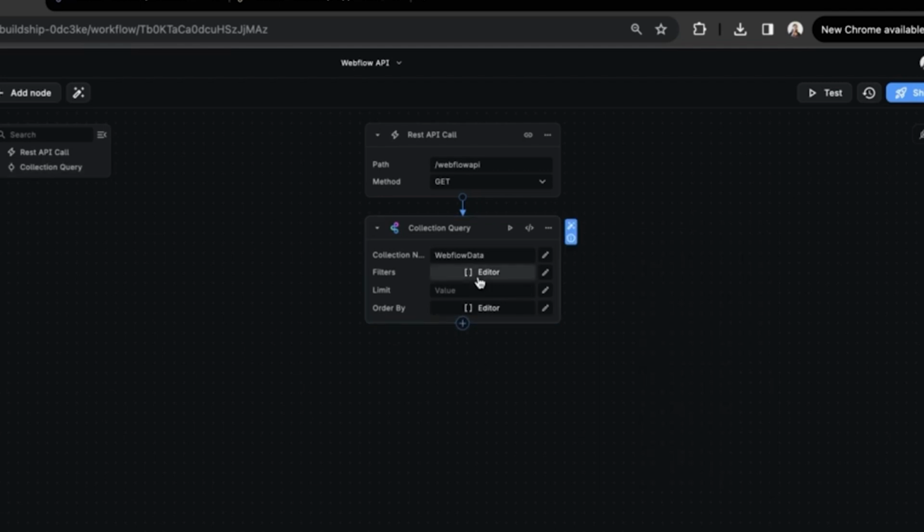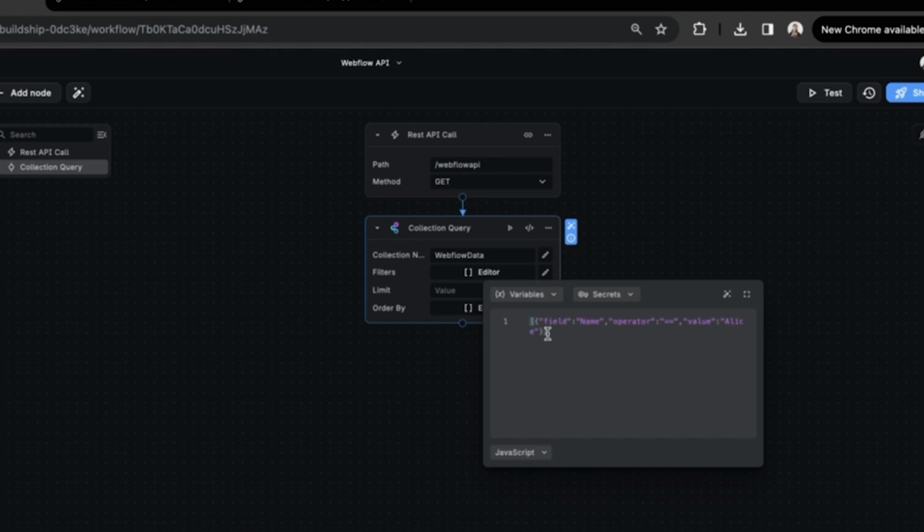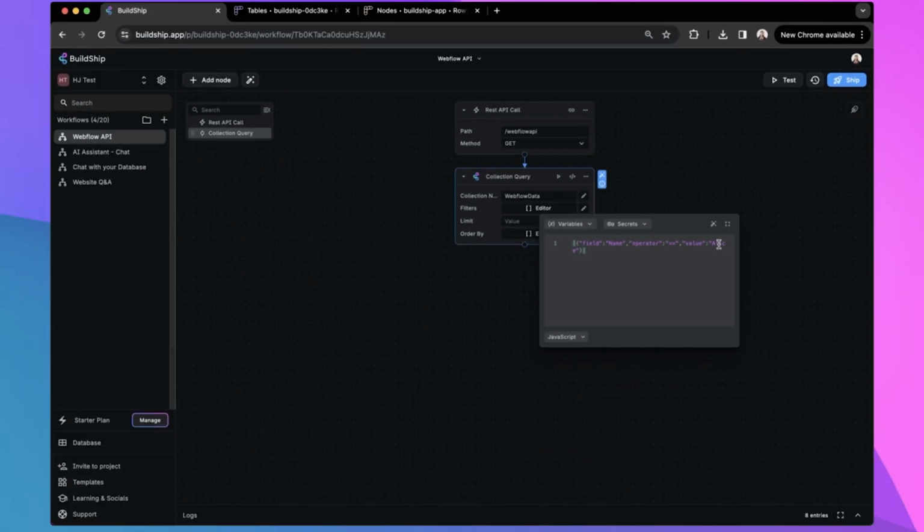So let me copy that over and come back here and paste this in. There are a few things to note here. First is you need to say what is a field that you're filtering by and the operator if you want to do an exact match. And you can do a value. That's the value that the user is giving you from this API call.